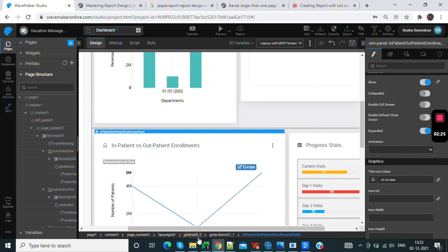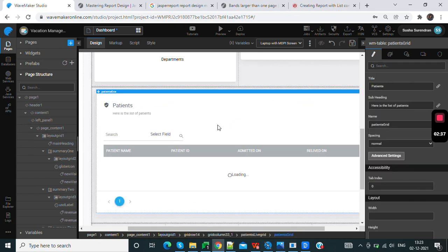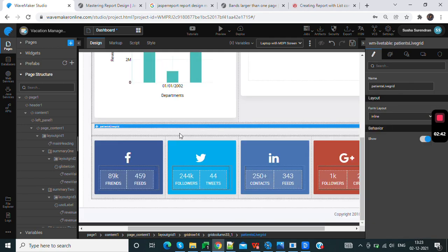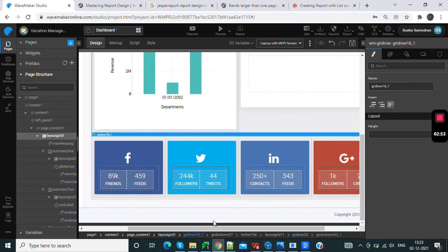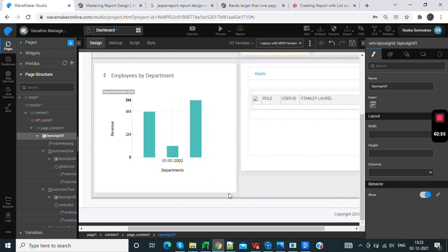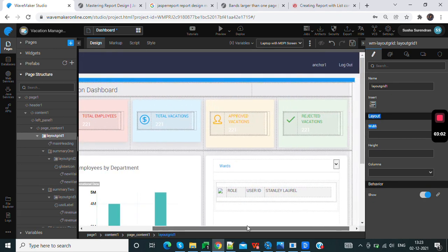In the bottom you can see there is a breadcrumb related to the selected ones. Row I am selecting and deleting it completely. Patients detail form also I am deleting, and there is a social site, which again the complete row I am deleting. Our UI is now somewhat similar to what we require.